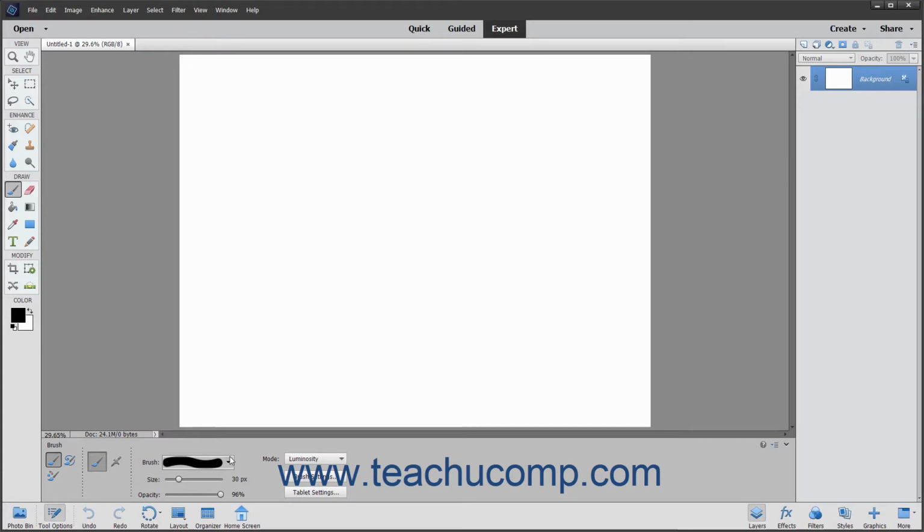You use the Brush Preset Picker to select preset brushes and create your own custom brushes. You can access the Brush Preset Picker by selecting the Brushes Presets dropdown that appears in the Tool Options bar after you have selected the brush tool in the toolbox.